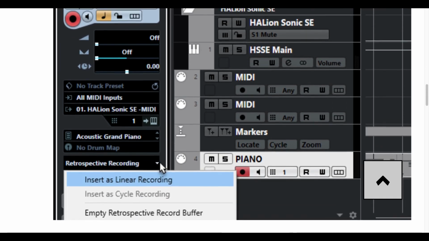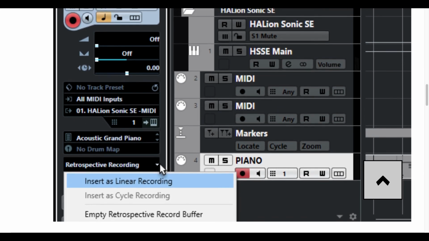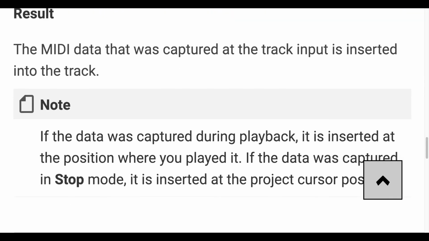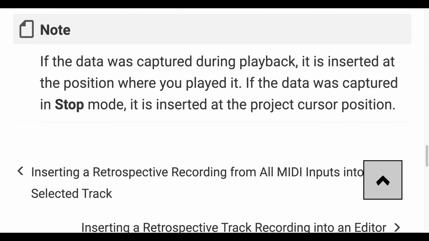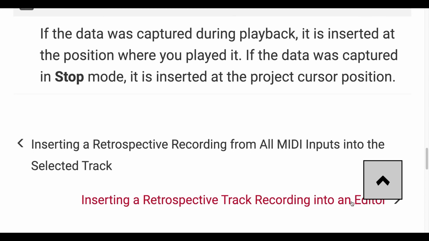Result: the MIDI data that was captured at the track input is inserted into the track. Note: if the data was captured during playback, it is inserted at the position where you played it. If the data was captured in stop mode, it is inserted at the project cursor position. Inserting a retrospective recording from all MIDI inputs into the selected track. Inserting a retrospective track recording into an editor.